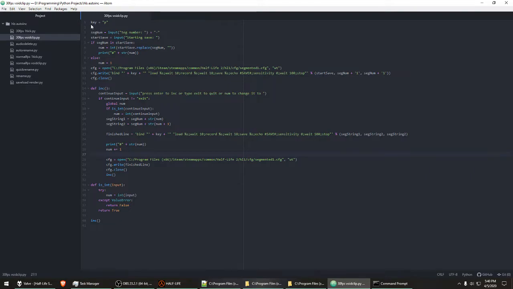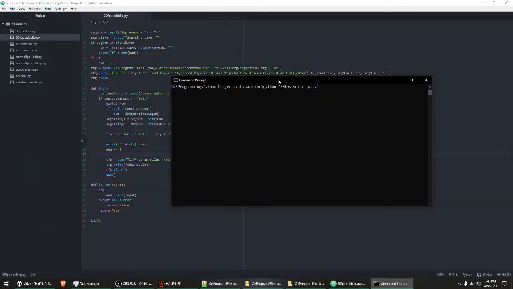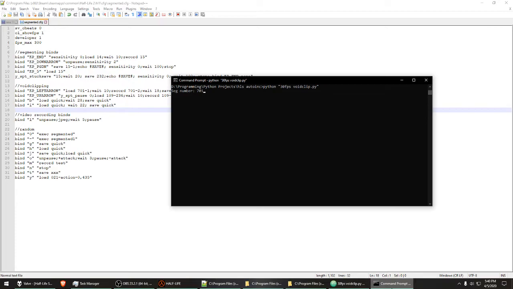So what this basically does is you are able to run a Python script, which I can run right here. And when you run it, it asks you for a seg number. So I could say seg number 700, what did I say? It was 701. So then you do the starting save, for example, 700 action storm 0, which was the one I was testing on, and then you hit enter, and it says press enter to increment or type exit to quit, or a number to change it to.